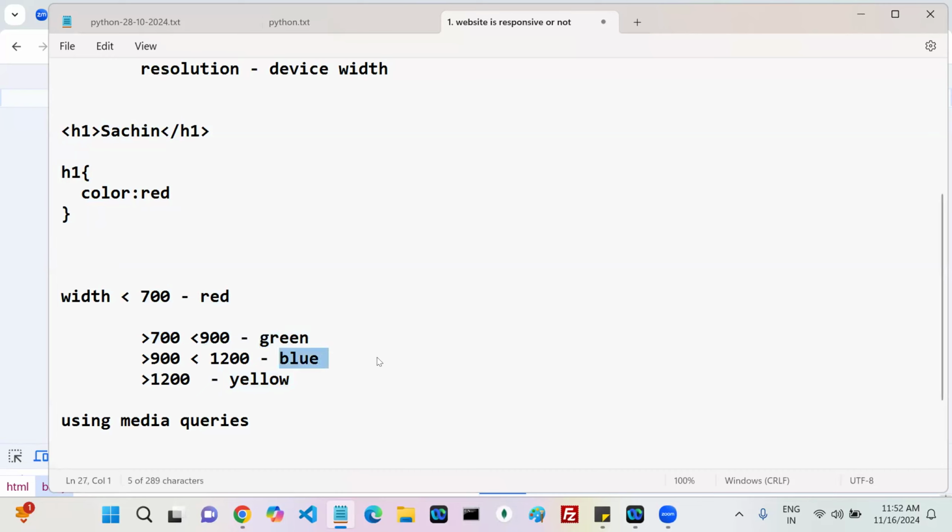You have to change the colors, yes or no? This particular CSS property you have to apply to H1, not always, but based on the device width. Yes or no? I have some specific CSS properties that I want to apply to specific elements based on my device width. That is possible by using media queries.